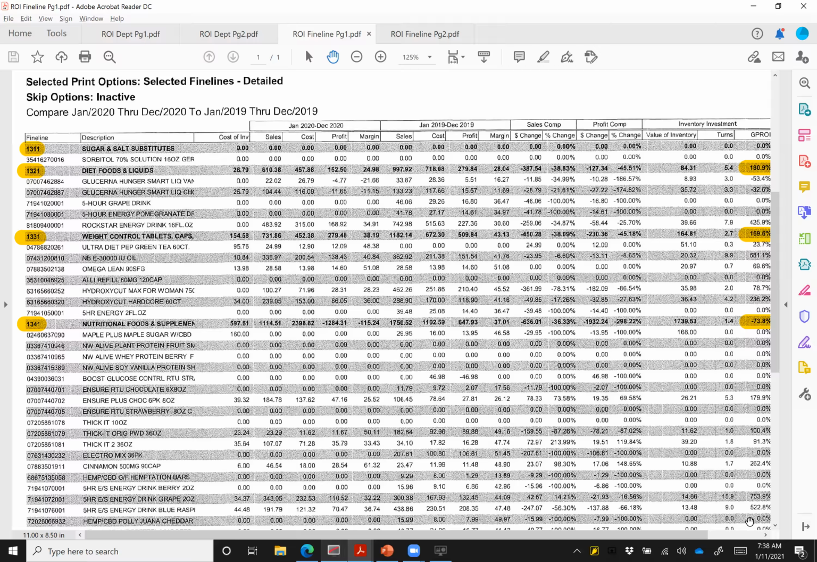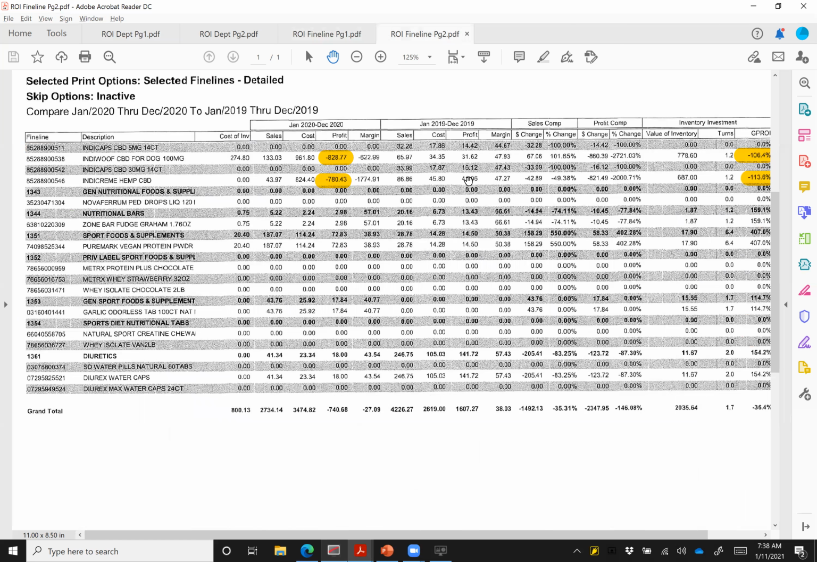So here's where at least one of our problems lies, is in this fine line, and we can scroll down and look, and we don't see any items, at least on this page, that have a problem. So we can go to the next page, and here's where we find our problem. So then the second page under that fine line, we see we have 2 items with negative profits and negative GMROIs.